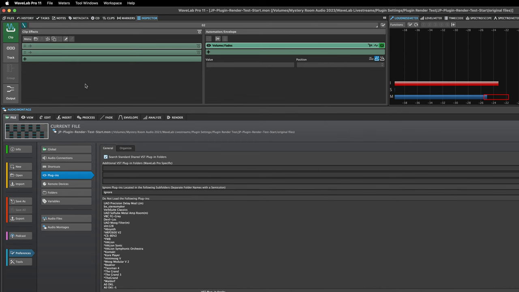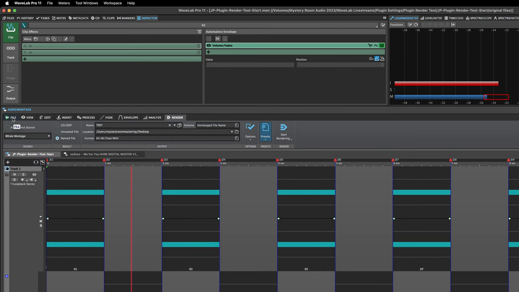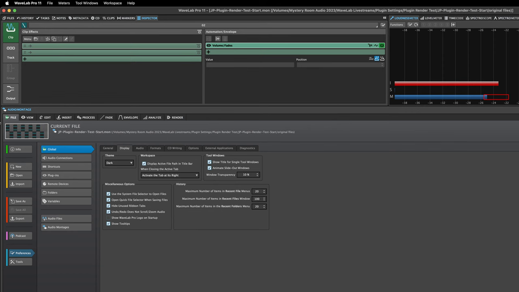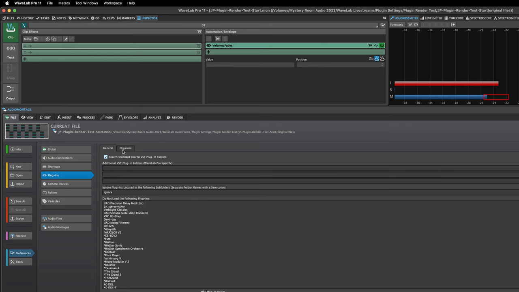But this is the plugins menu and the preferences. I like to just press Command and the left arrow thing. But basically, you go to File, Preferences, and there's a plugin section. And there's two tabs. We'll go through General and Organize. General, we're looking at it right now.